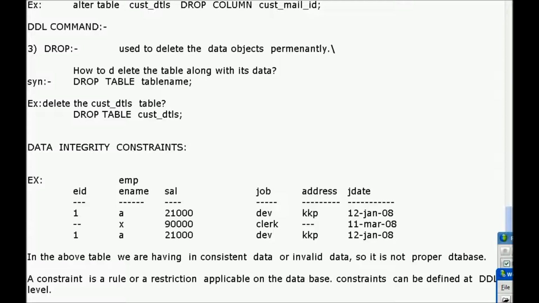Okay, that's fine. DDL level. What are the DDL commands you are having? Create, alter, drop. Got it? If you want to define the constraints, use create. If you want to change the constraint, use alter. If you want to delete the constraints, use drop. Got it? Only DDL commands are allowed to define these constraints.